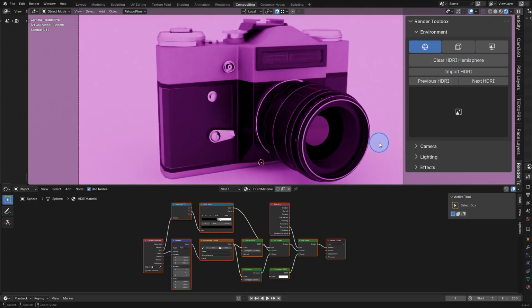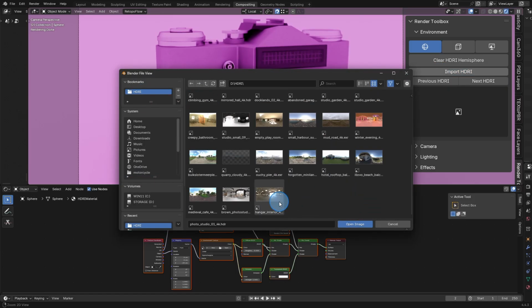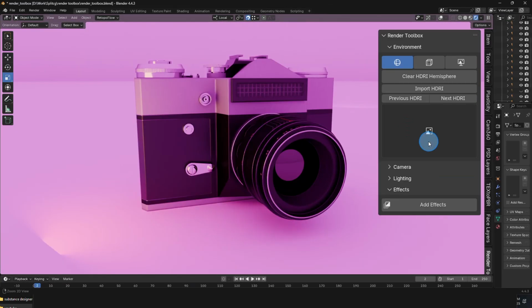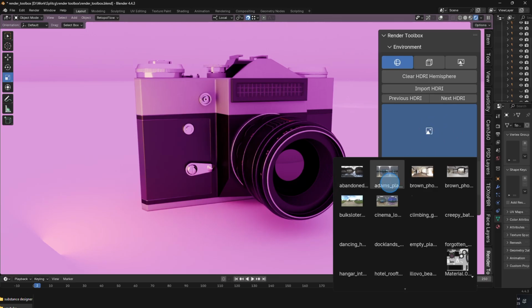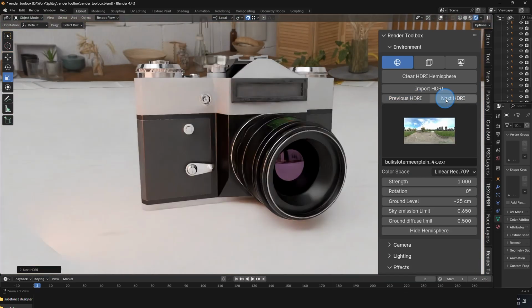The add-on will automatically generate a custom hemisphere mesh and apply a fully configured material setup, no manual node editing required. From there, simply import your HDRIs. Click directly on the HDRI preview image to choose a new one from your files, or quickly browse your collection using the Next and Previous buttons.